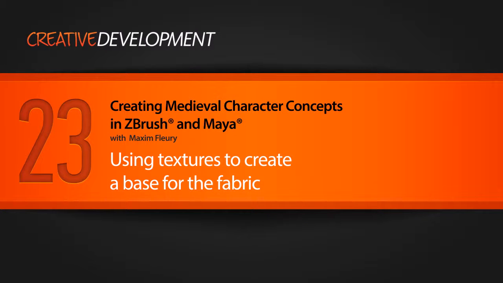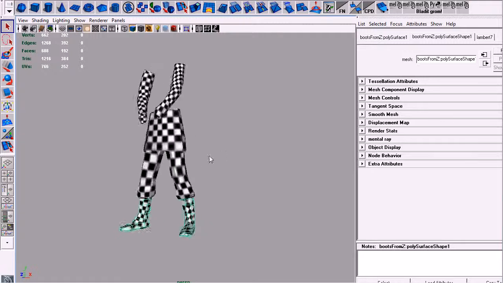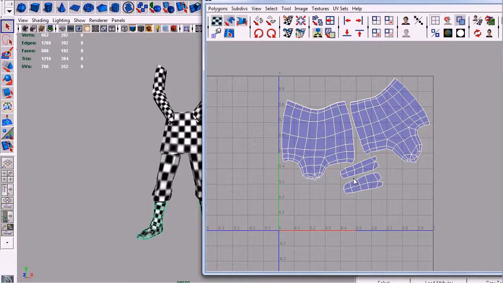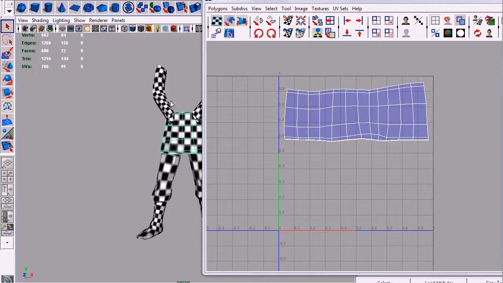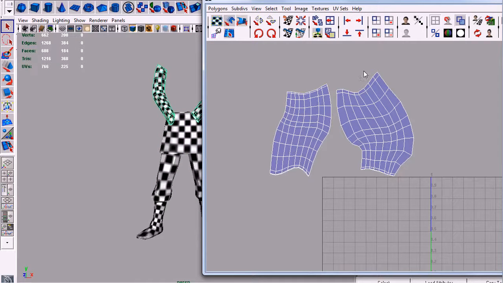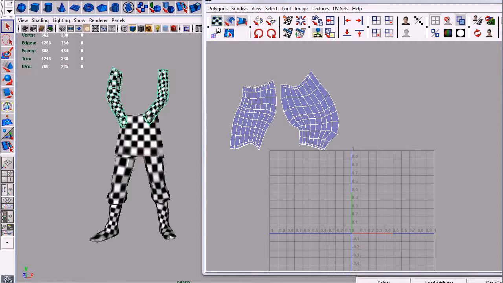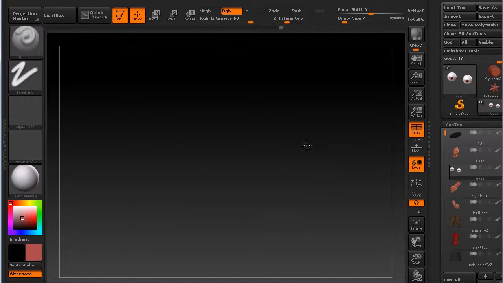Welcome to the next lesson. We are back in Maya. I exported all these subtools to OBJs and did a quick UV on them, so you know the patterns look good. So the boots are like this, and the pants are like this, and the shirt is like this, and the shirt sleeves are like this. They're all laid out, so the patterns look good on them, or they work on them naturally.